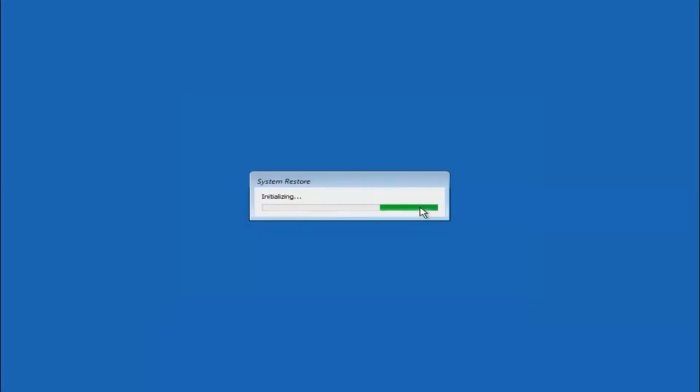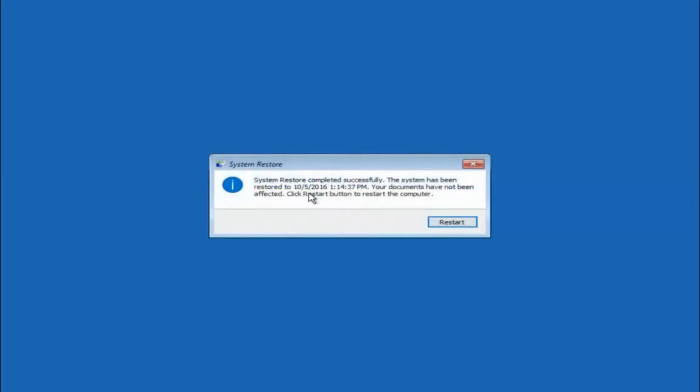So what you want to do is select yes here, and this will begin to initialize the system restore. Just be patient, this will take a couple minutes to run. Once it's done, I will be right back. Okay, so we can see the system restore has completed successfully, and we can see the date and time that it's been restored to. Your documents have not been affected. Click restart button to restart your computer. So let the computer restart.